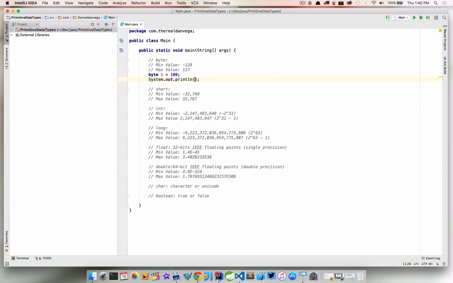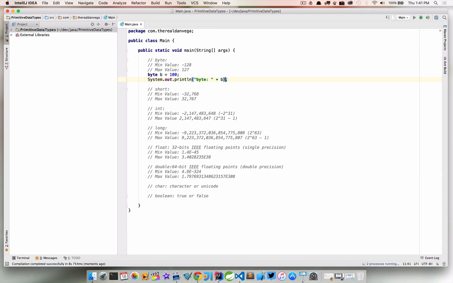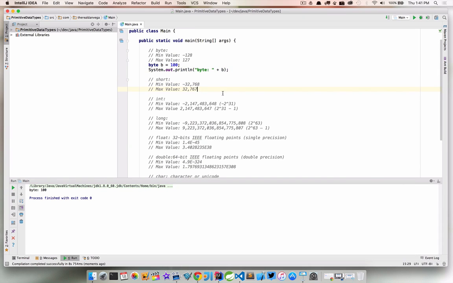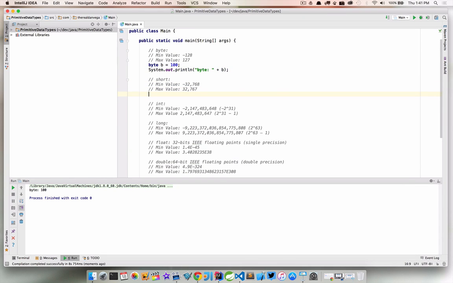So if we wanted to, we could print this out and say byte b, and if we go ahead and run this, really, you know, this is nothing special here. It really should just print out byte and then the value of b, which is going to be 100, and it does. So nothing special there. But now we have another data type here called short.